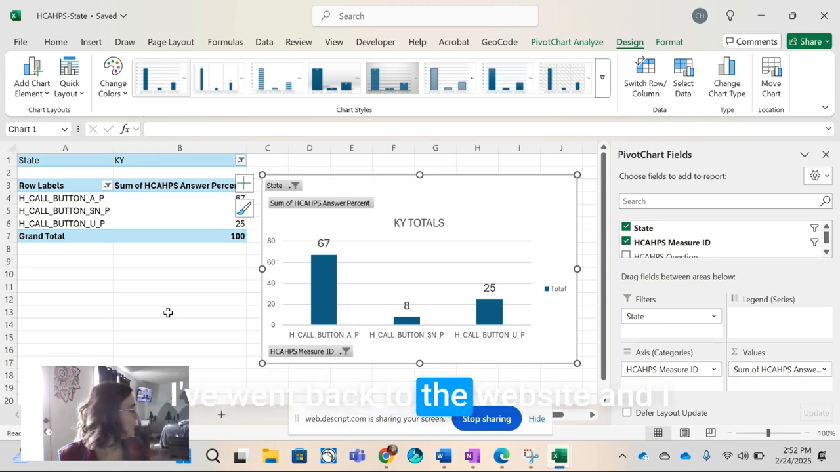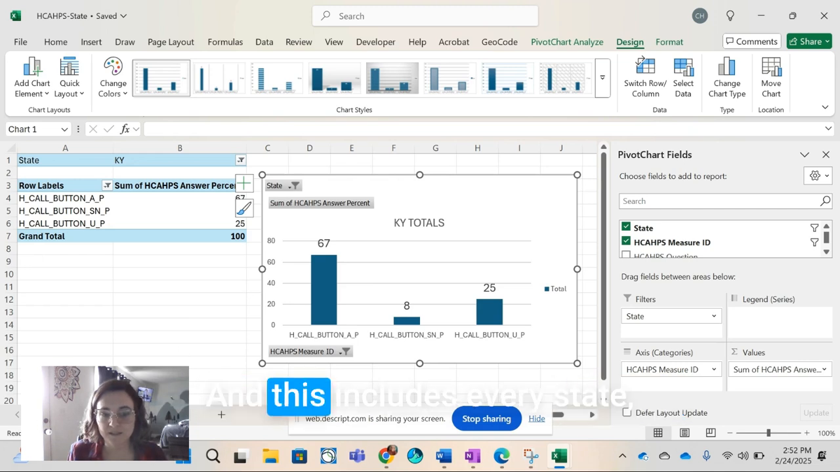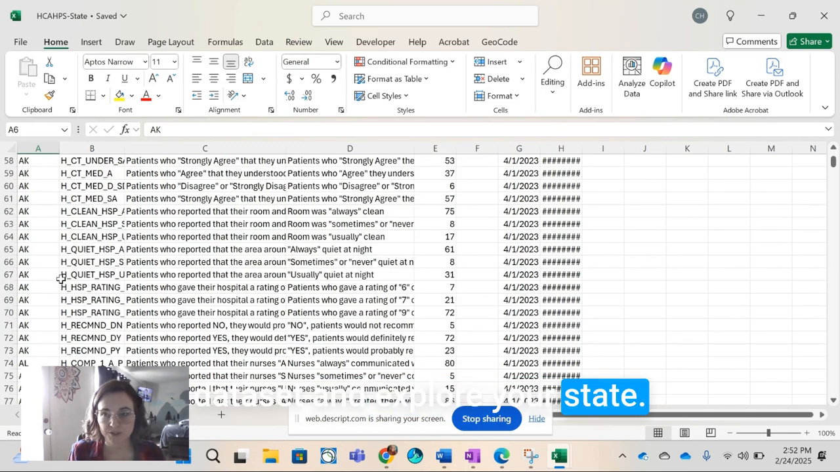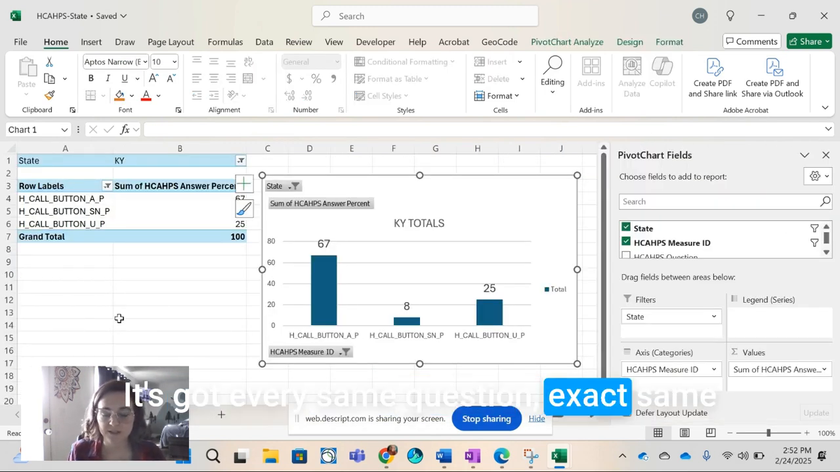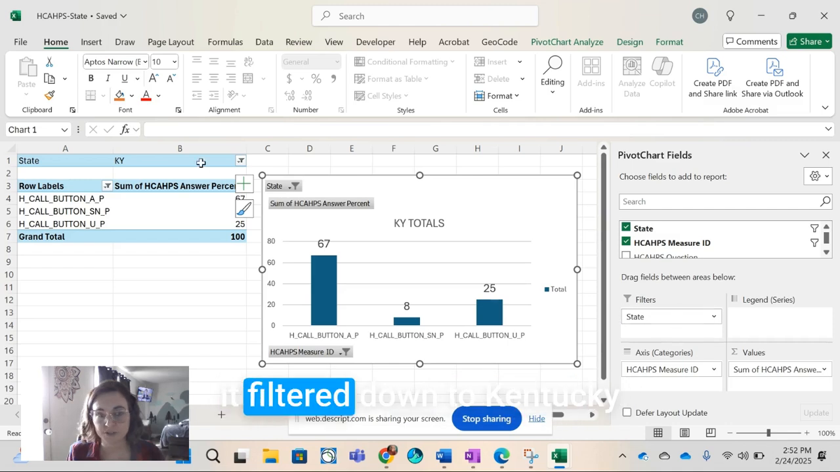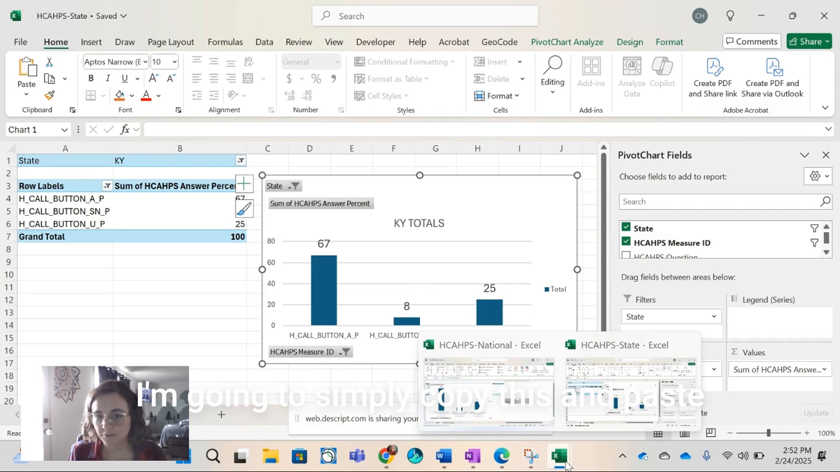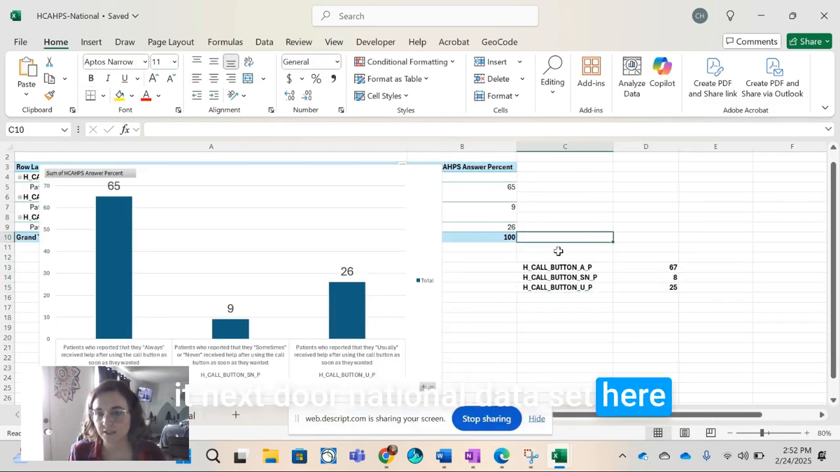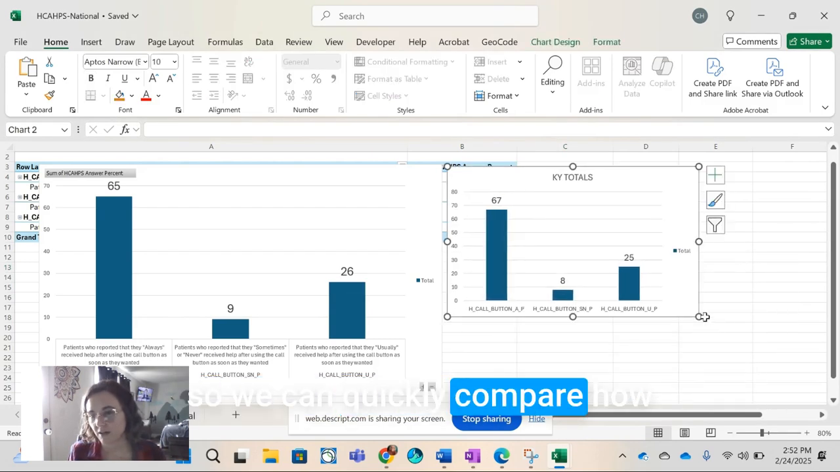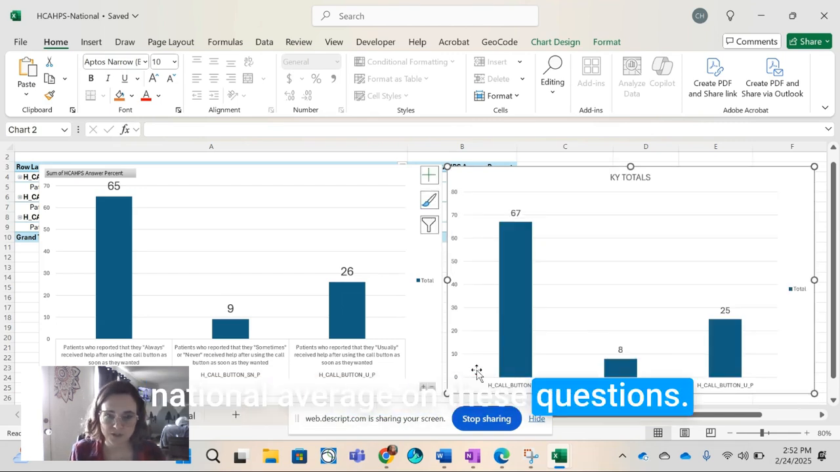I've went back to the website and I have downloaded the state data set. And this includes every state, so you can download the same data set and explore your state. It's got every same question, exact same data set. You can just filter by your state. And as you see here, I've got it filtered down to Kentucky. I'm going to simply copy this and paste it next to our national data set here. So we can quickly compare how Kentucky benchmarks to the national average on these questions.